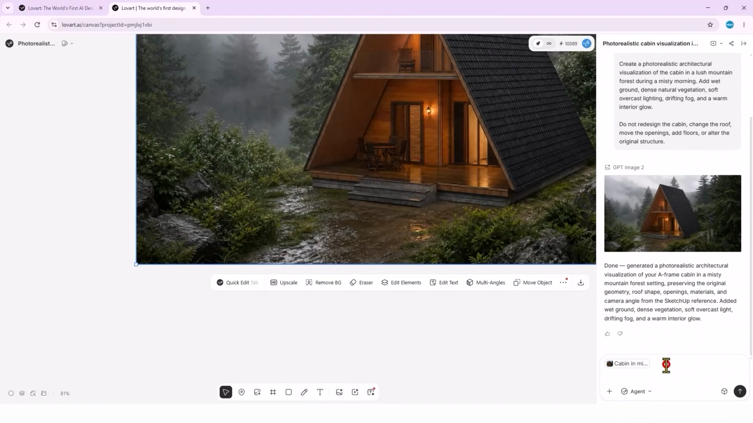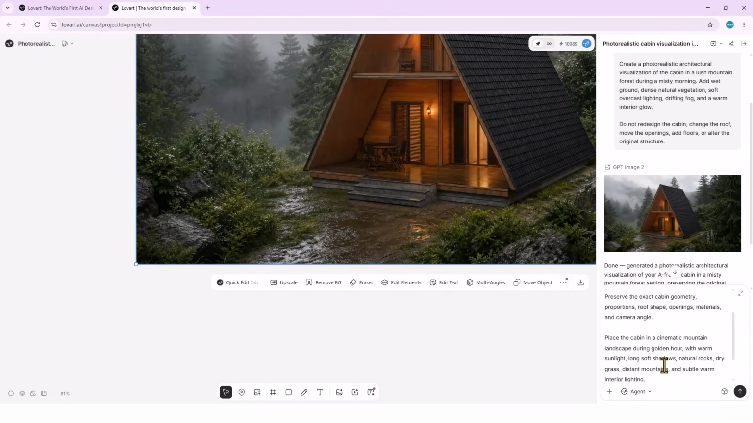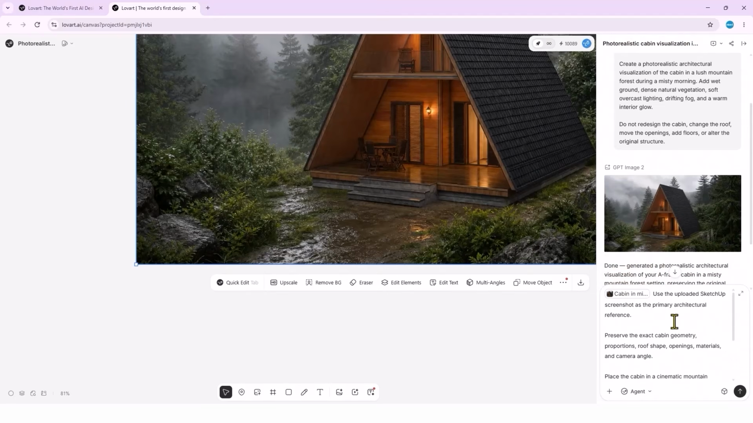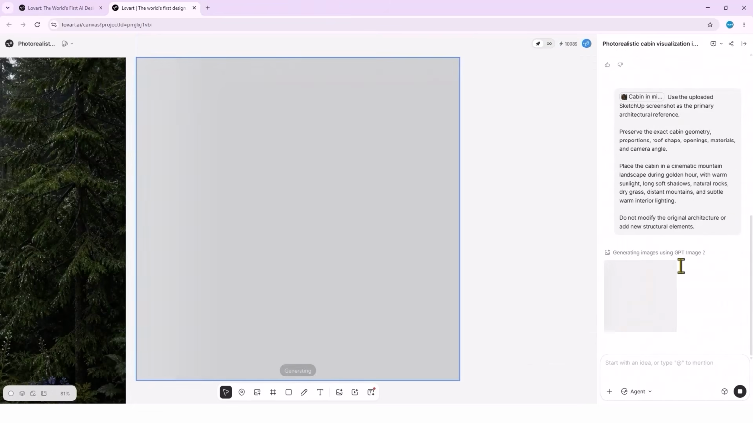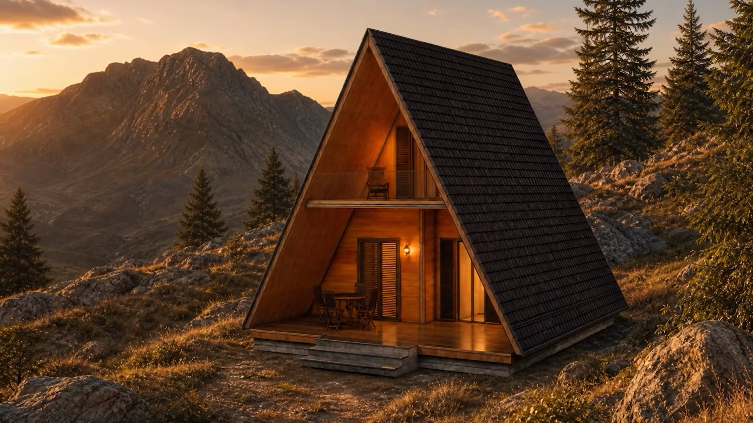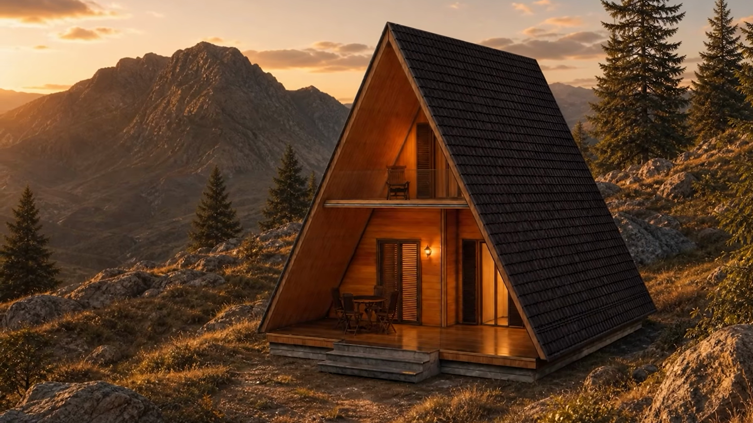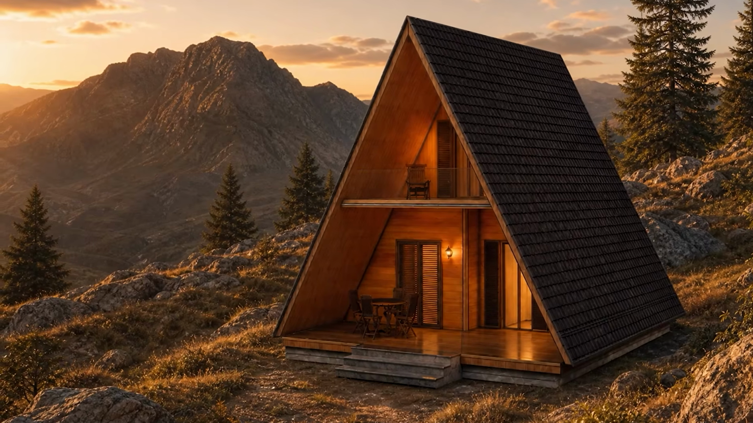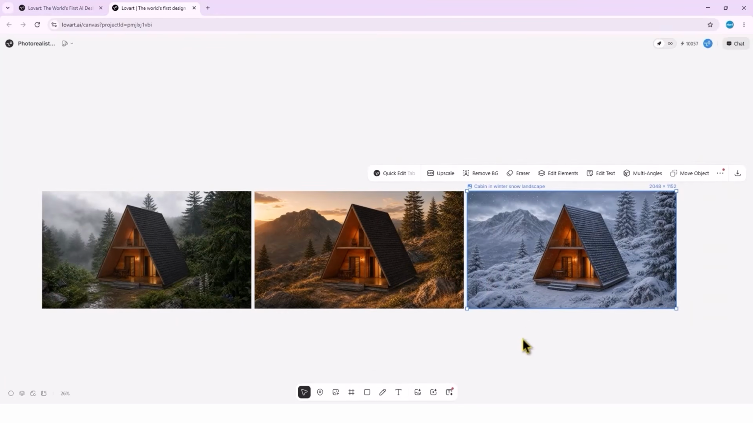Now, we'll change the prompt and ask Lovart to generate the same project in a golden hour mountain setting. I've also included this prompt in the description of the video. Now, we'll wait a few moments while Lovart generates the new render. As you can see, it created a natural and realistic mountain scene with warm, golden hour lighting, exactly as we requested.